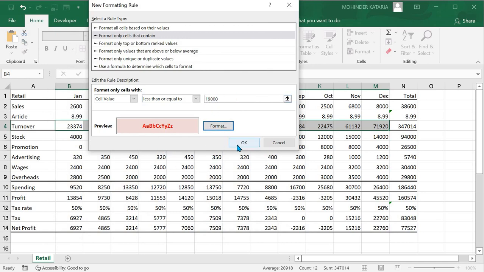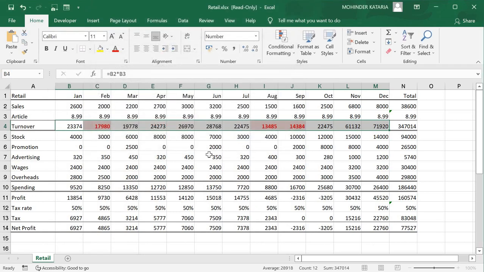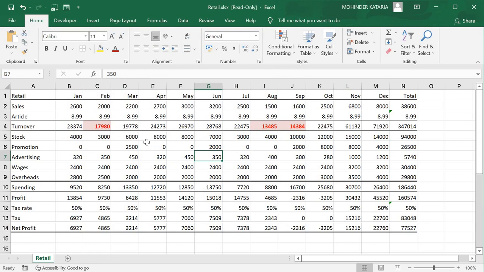You need to click on OK and you can see any value in this range that was or is below 1900 has the formatting which you applied.